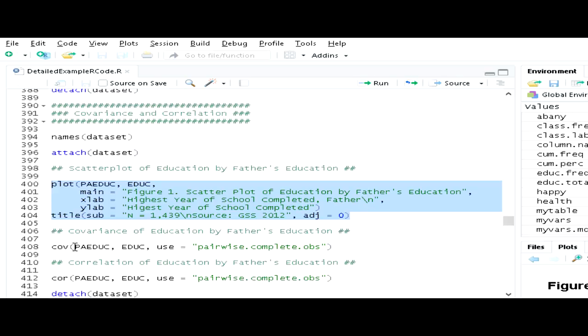To get the covariance, I'm going to use the cov command. I have to specify the two variables I'm going to use in the analysis. Here's the independent variable, here's the dependent variable, and then I have to tell it what to do about missing data. The use option here allows me to indicate how I'm going to treat missing data. I'm going to use pairwise complete obs. That basically means that I'm going to use pairwise deletion. That means for each pair of variables in my analysis, I'm going to take the complete set of cases that have non-missing data across the two of them.